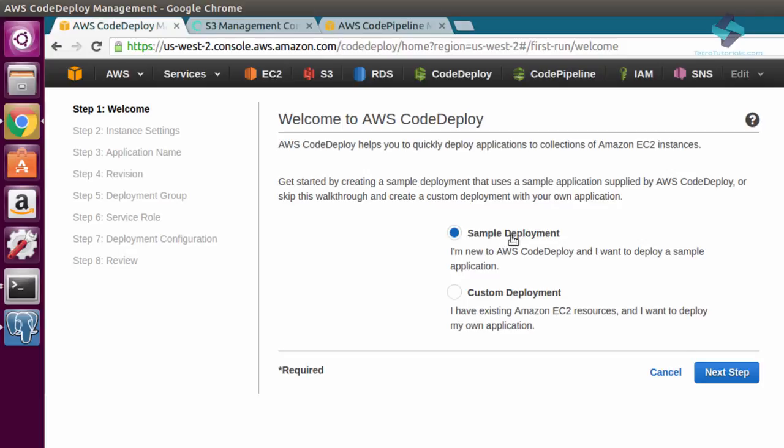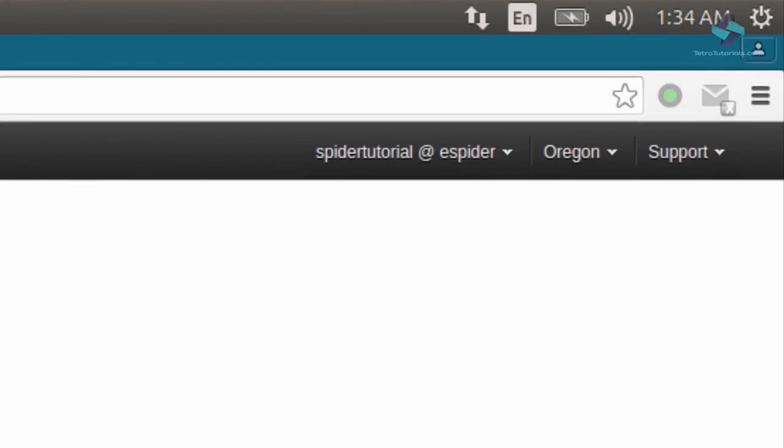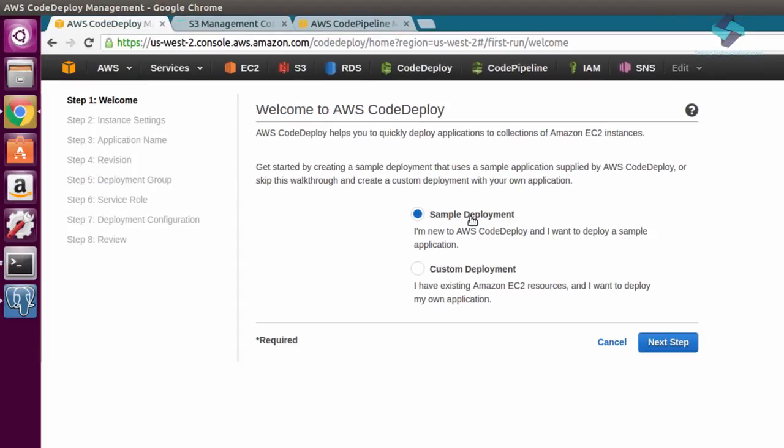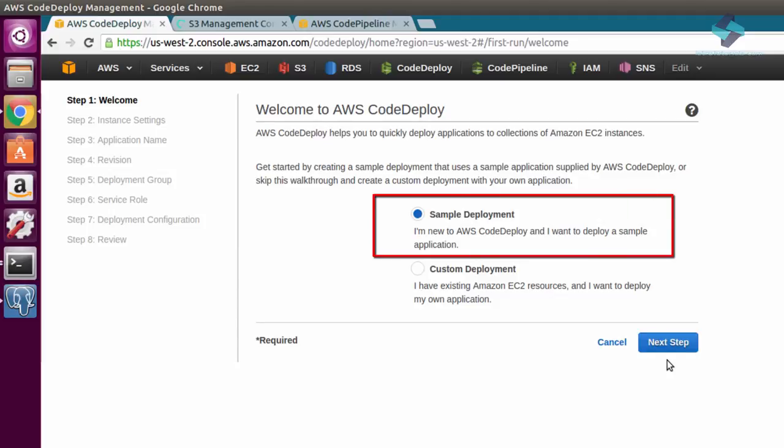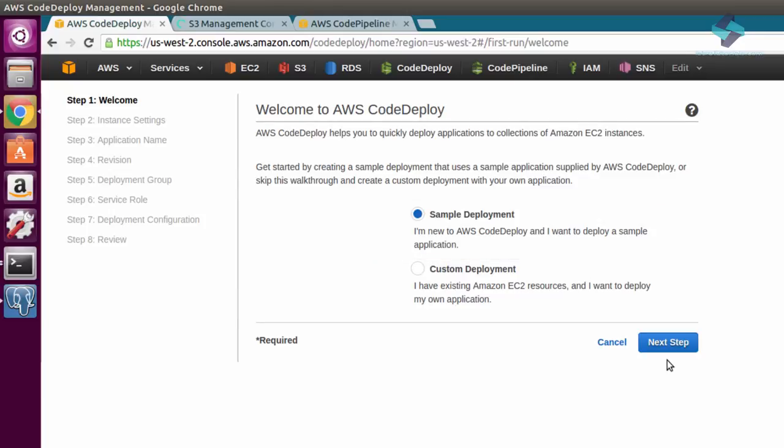Here we need to make sure that the logged in AWS user has privileges to launch new instances, which in our case we do. On this welcome page, we are going to choose sample deployment because we want to deploy the AWS provided sample application. Now let's click the Next Step button.